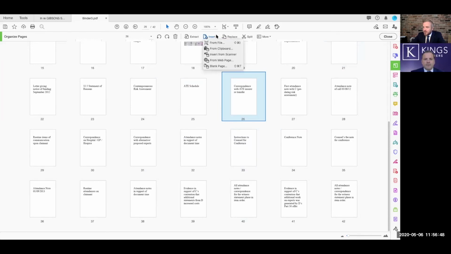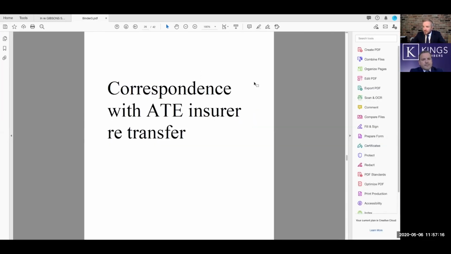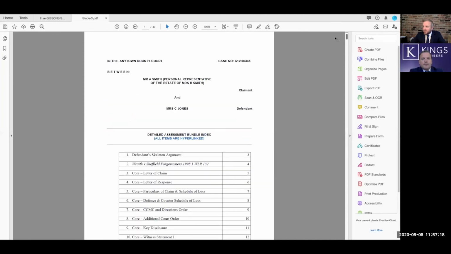Just before I do that, I ought to highlight that you don't have to insert pages from a file. If you've simply copied pages from another PDF file, you can bring them in from the clipboard. You can bring them straight in from the scanner. You can indeed bring pages in straight from a web page, or you can insert a blank page if that would be useful. So those are the options for inserting ATE pages, or indeed any pages into your PDF. You then simply click close, and your document is now complete.